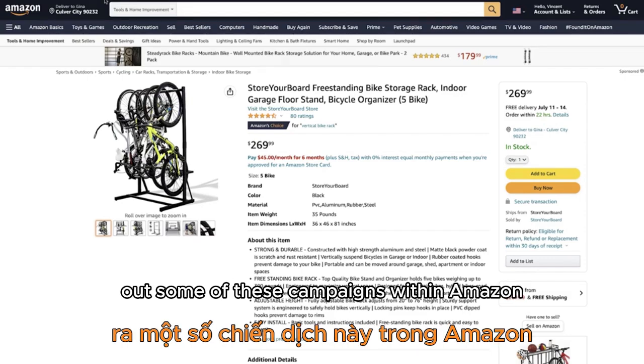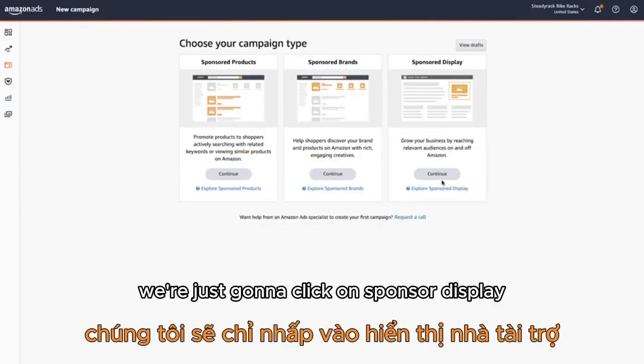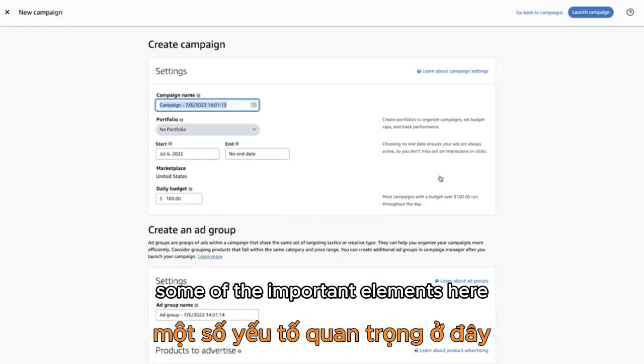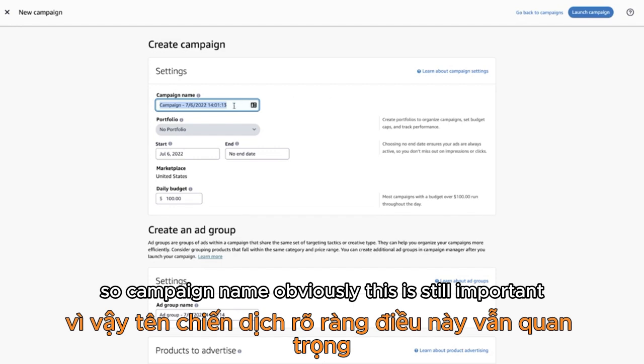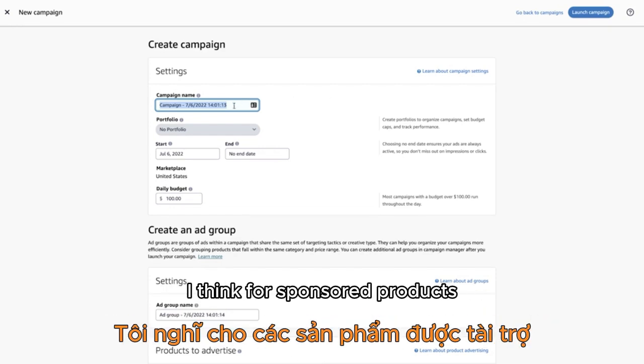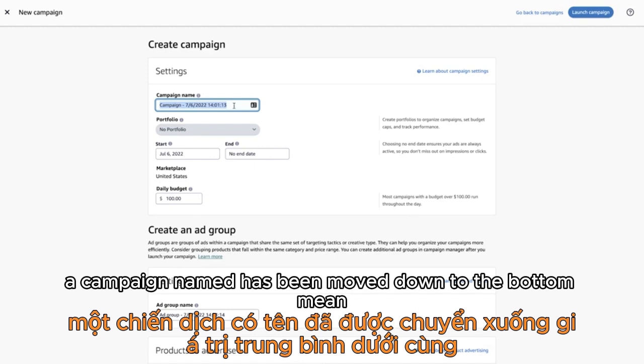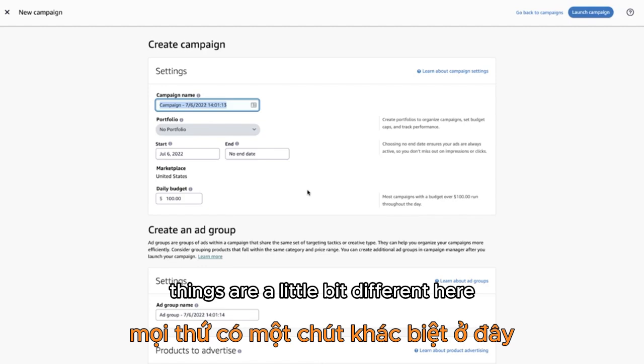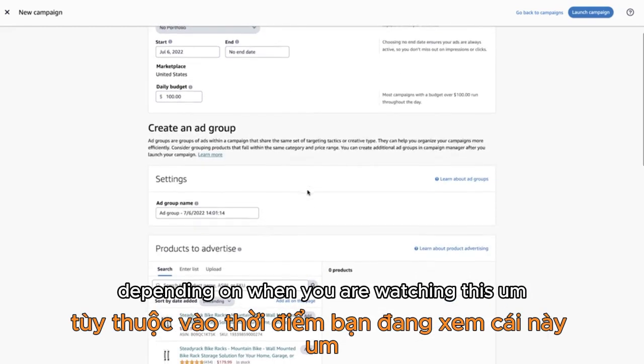Okay, back here in Amazon, we're just going to click on sponsored display, and we're just going to briefly go through some of the important elements here. So campaign name, obviously, this is still important. Now this does tend to move around. I think for sponsored products, the campaign name has been moved down to the bottom. Mina might have showed that to you, so there might be some things that are a little bit different here, depending on when you are watching this.